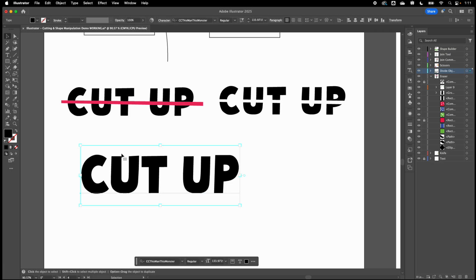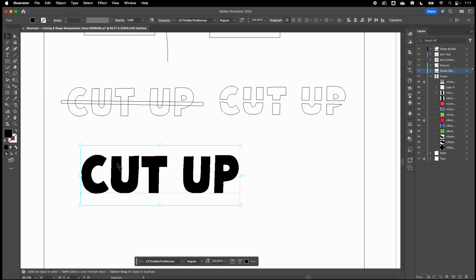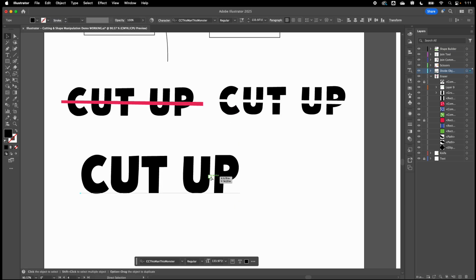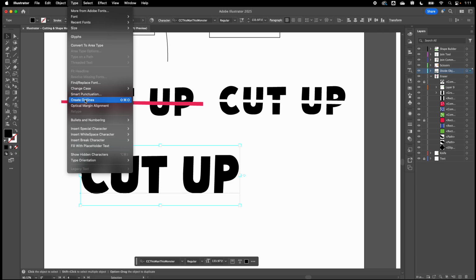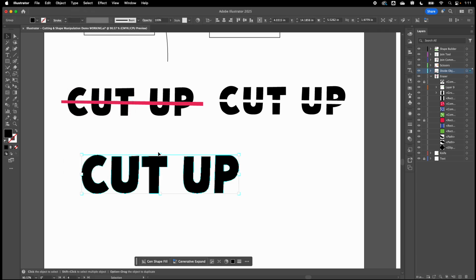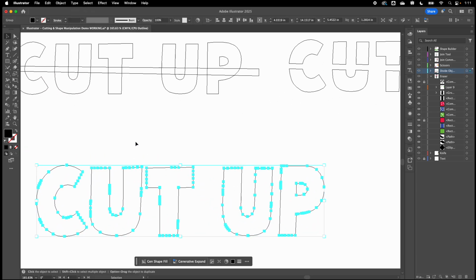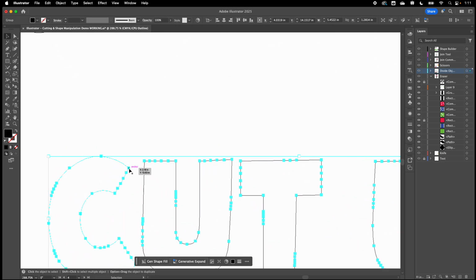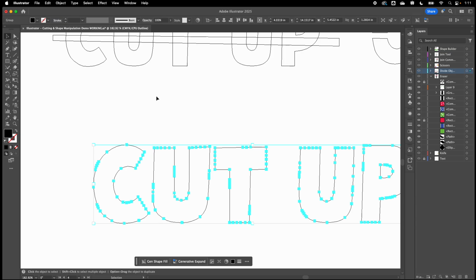But right now this is not outlined, and I'm toggling to Outline view with Command Control Y here to see these are still live text. So I would need to take that type and create outlines, and then what it does is it turns that into shapes that are just vector anchor points and paths, just like any other shape.